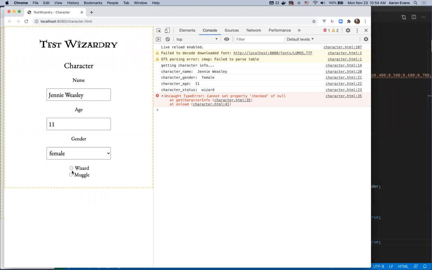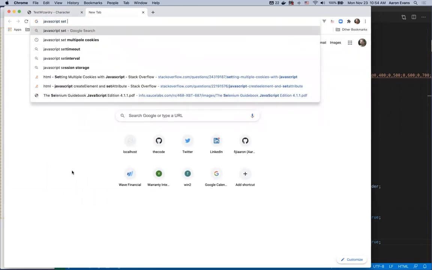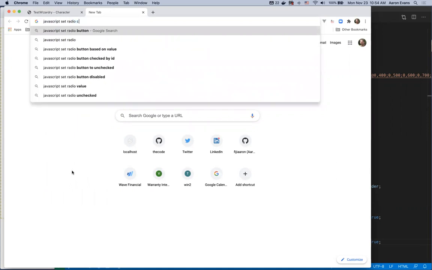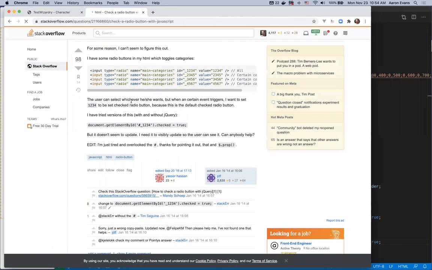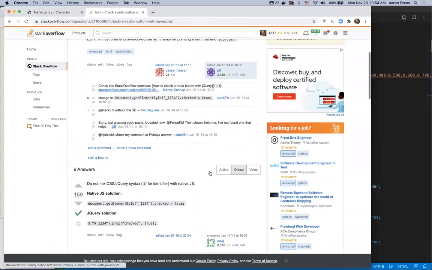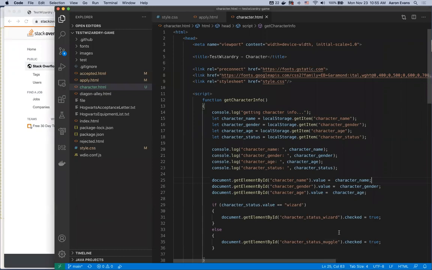Okay. Let's ask for help. HTML, all right. JavaScript set radio checked by ID. Document get element by ID checked equals true. I must have a typo here in the element ID.